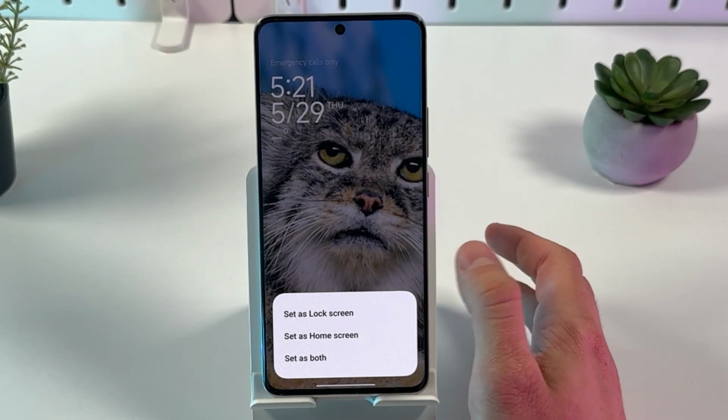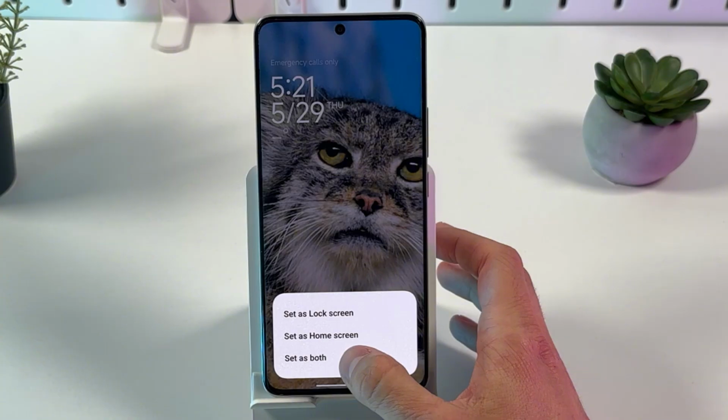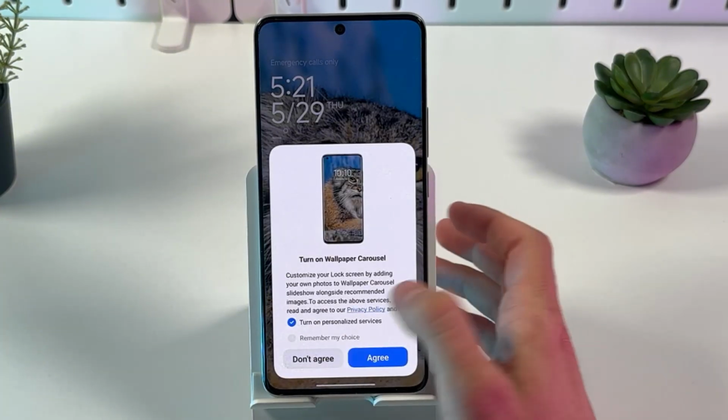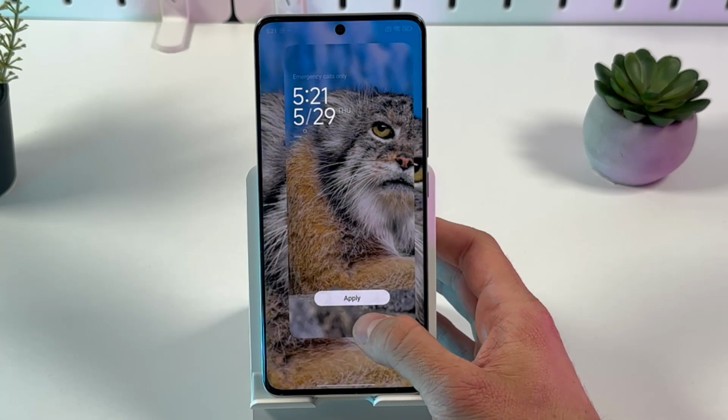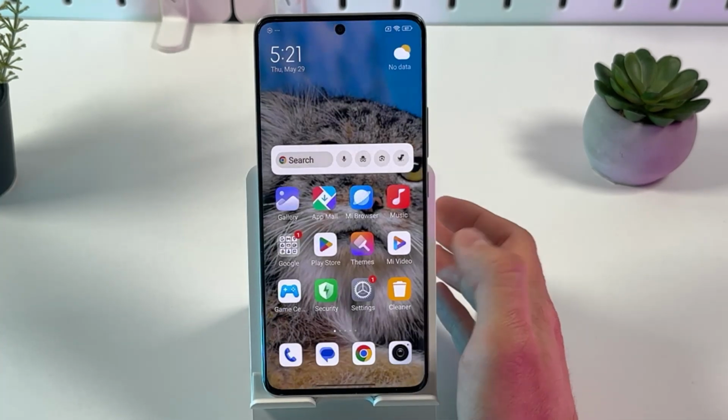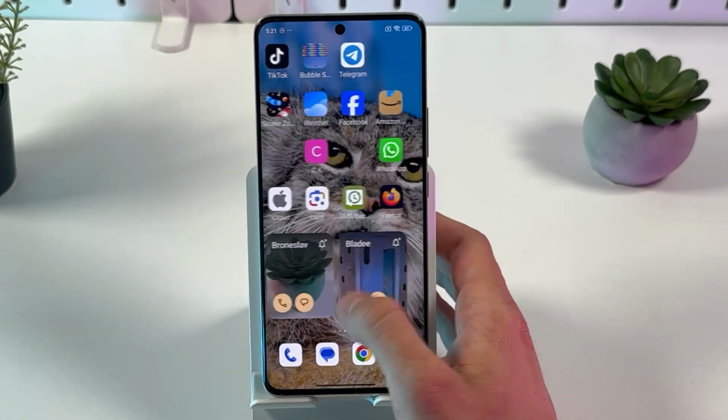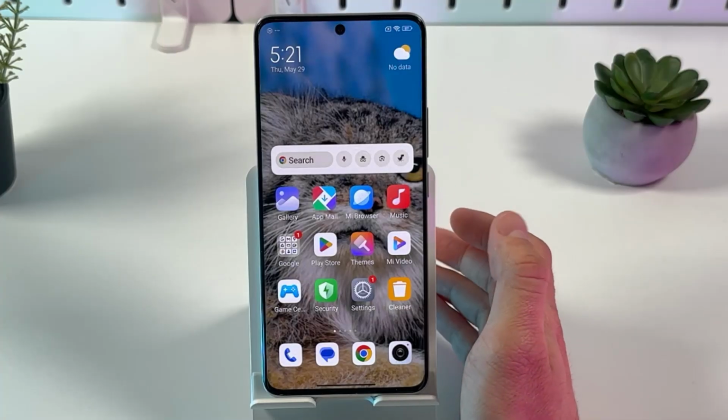Choose how you want to apply it: only the lock screen, home screen, or set as both. I'll press set as both. Press don't agree. Well, if you want to use your wallpaper cursor, you can agree to that. And boom, there we are. We have our wallpaper set.